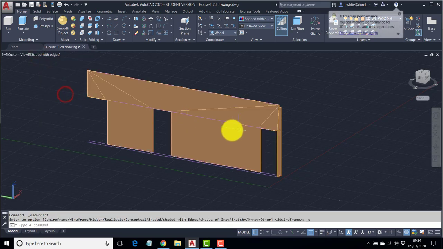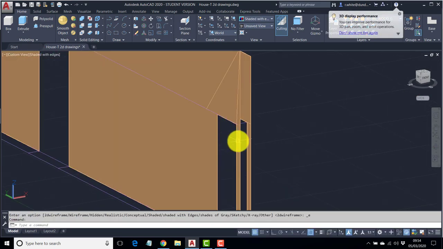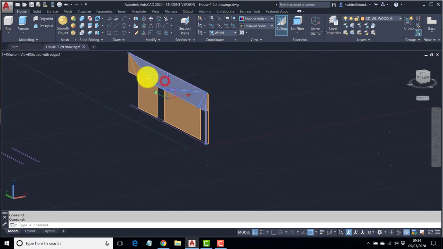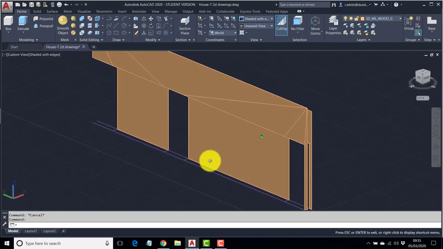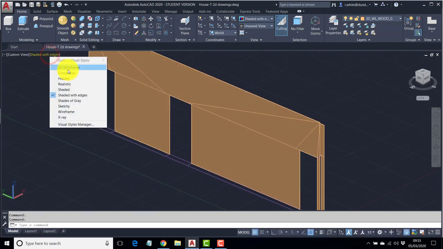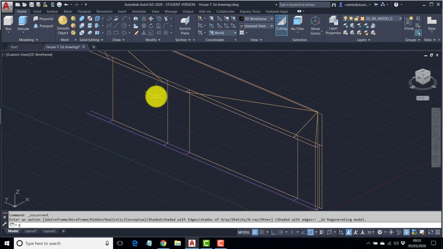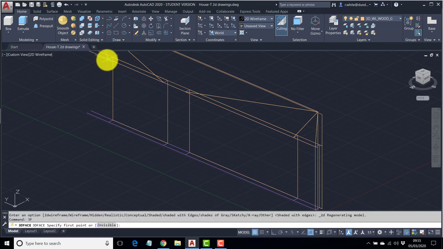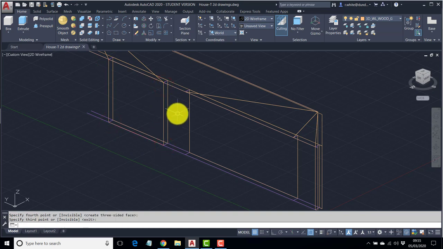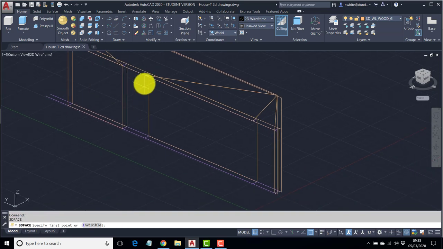Okay, if I shade that, we see the different surfaces. We're missing two four-sided ones down here. So once again, always do your modelling in 2D wireframe. The mathematics is more accurate. So 1, 2, 3, 4. Enter to stop. Enter to bring back the command. 1, 2, 3, 4. Enter to stop.